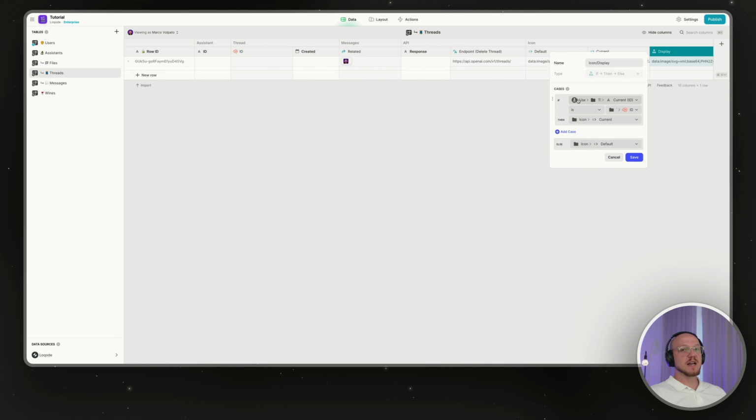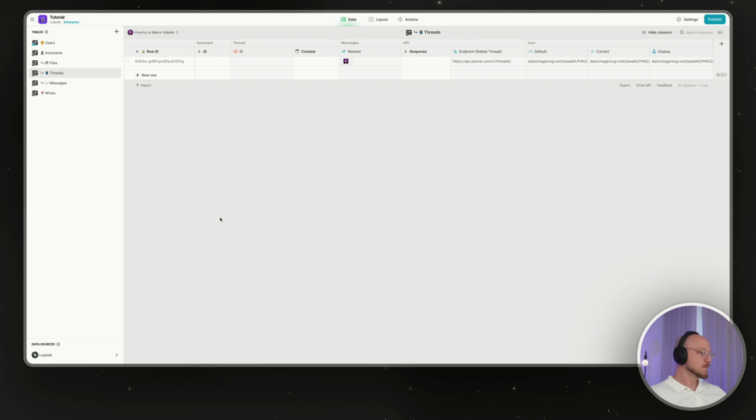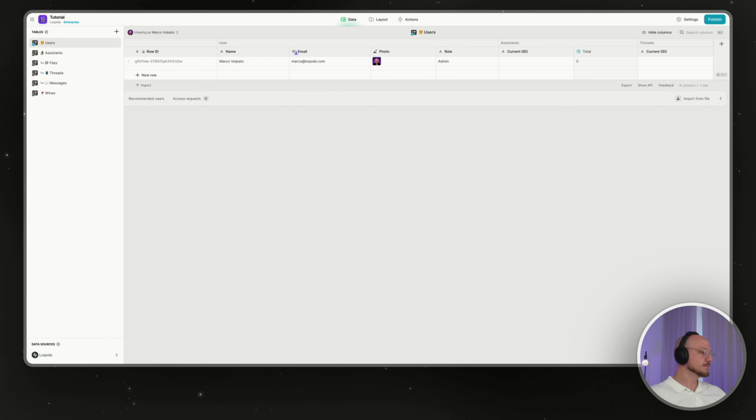Alright, so if the current thread that we set in our user table is the thread ID of this thread, then obviously it's the one we're looking at right now. So we want to show that green icon, otherwise we show the gray icon. Now I just want to go back to the threads and check that that is correct. Yep, current and default. So now we jump back to the user table and we get cracking with the rest of it.